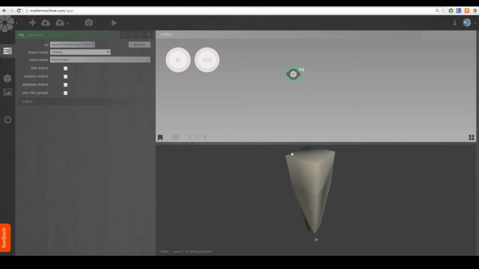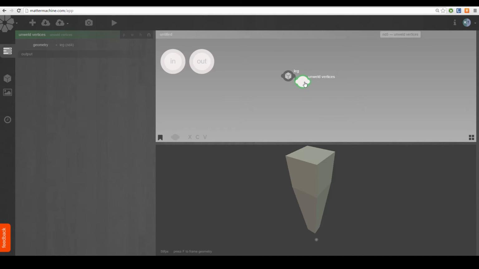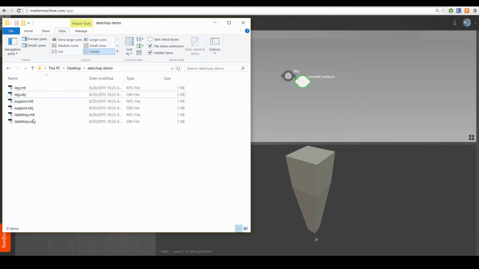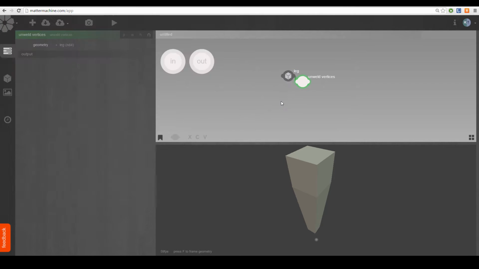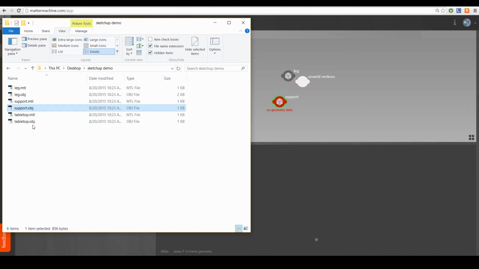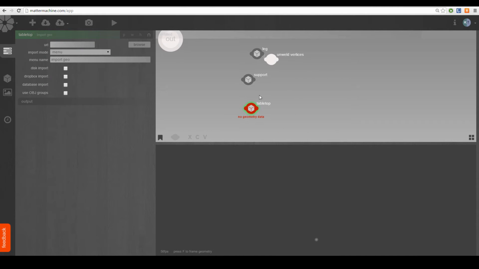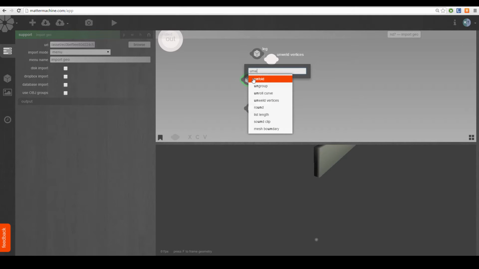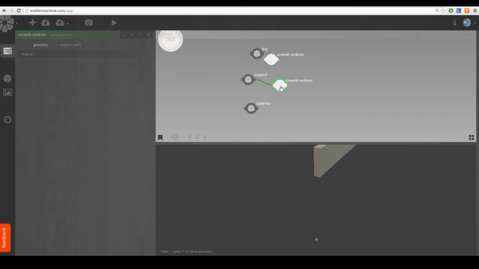So we can fix it later on, or now, by unwelding those vertices. You unweld. And we'll have to do that for all geometry that we bring in. So, bring in the support and the tabletop. And again, just unwelding for the support.